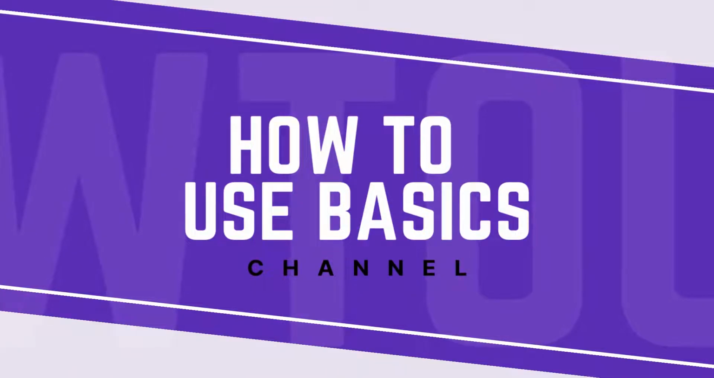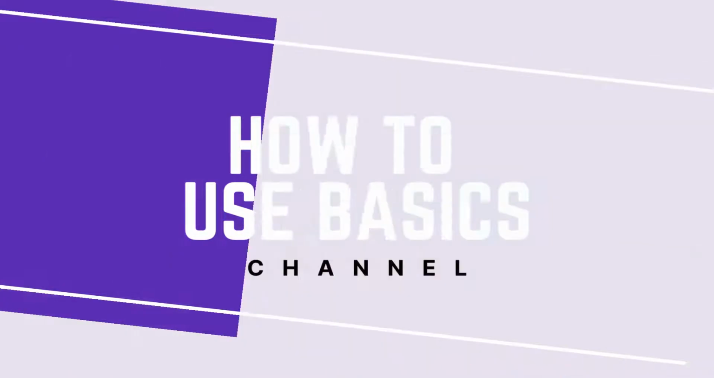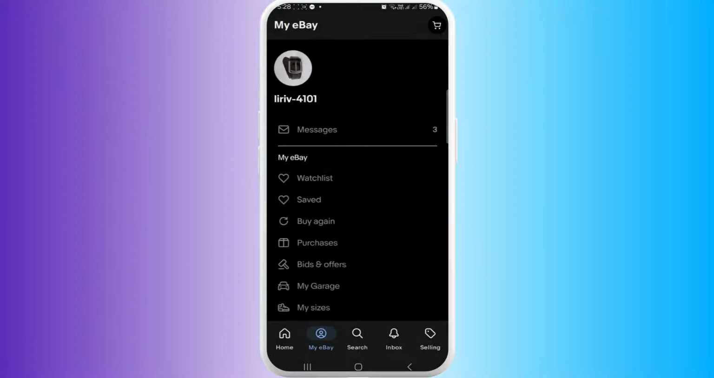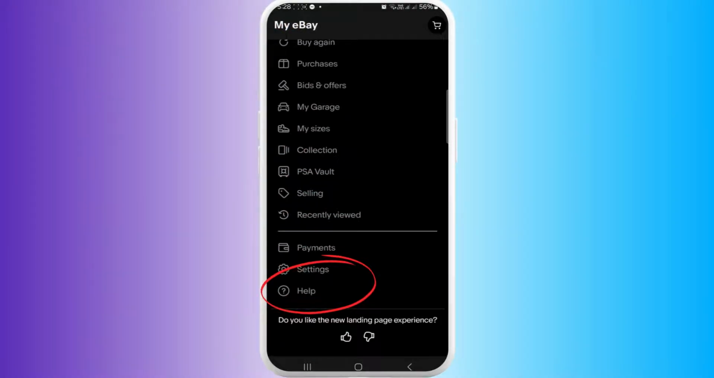Today we are going to learn how to open your eBay app. Make sure you're logged into your eBay app. There you can see the option of My eBay at the bottom. Scroll down and search for the settings option and click on it.